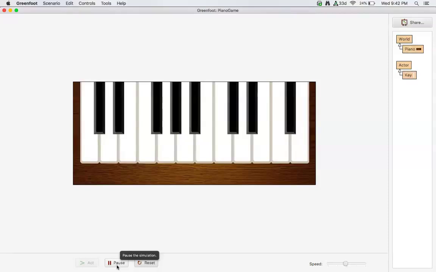Everybody, here's a quick preview of what the piano project will look like when we're done. That's about it, and that's in the wrong key.